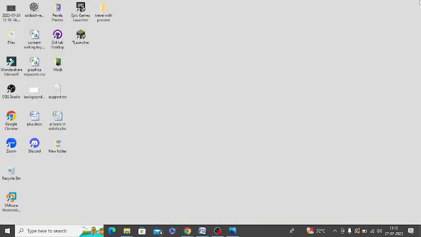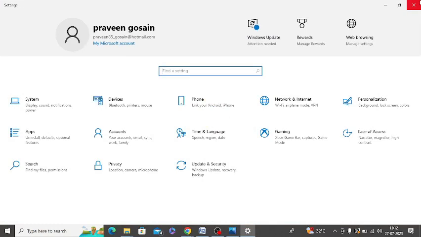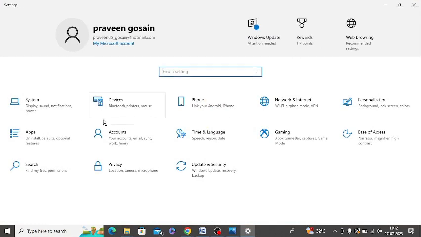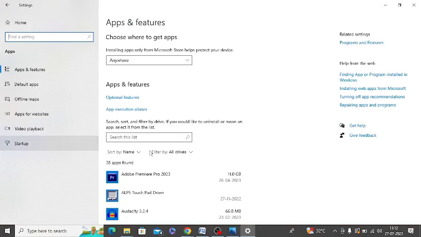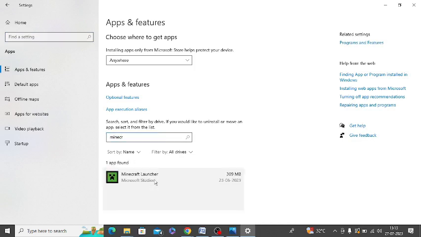Second option is to reset Minecraft Launcher app. For this I need to press Windows and I from my keyboard. This screen will open up. I need to click on Apps. Here a list of all apps is showing. Now search Minecraft here. So this is the Minecraft launcher.